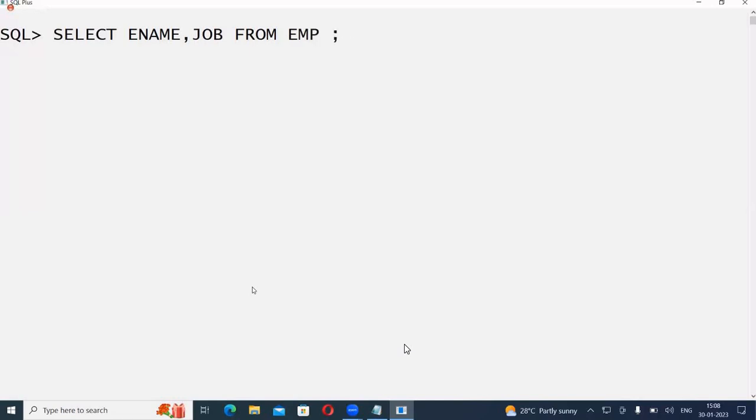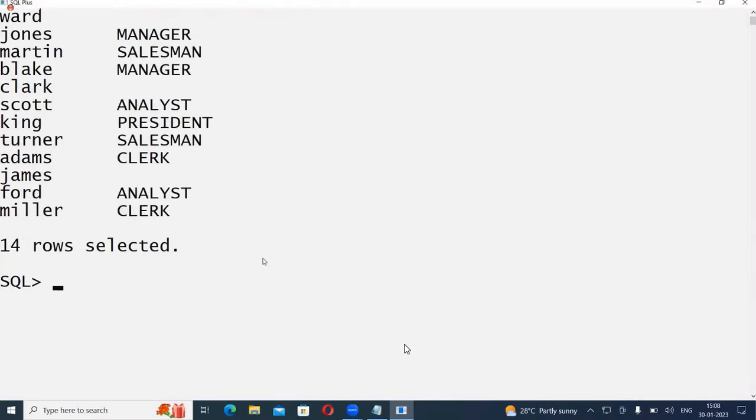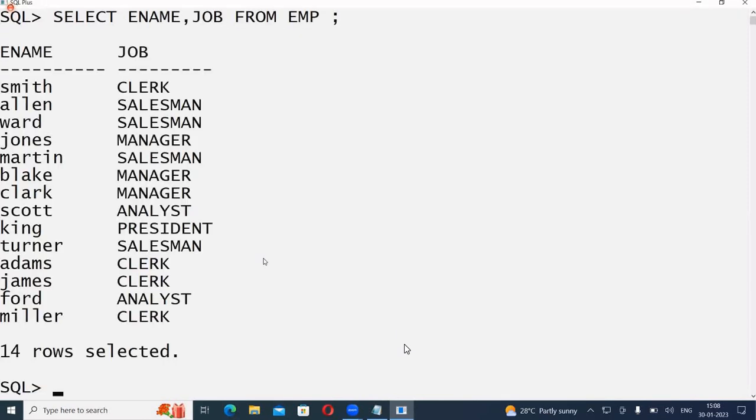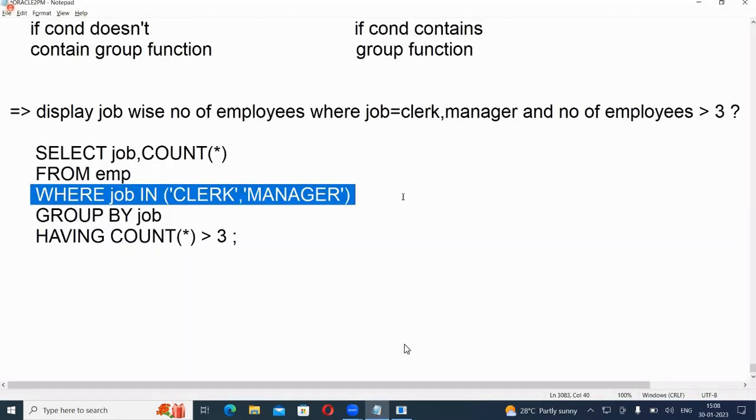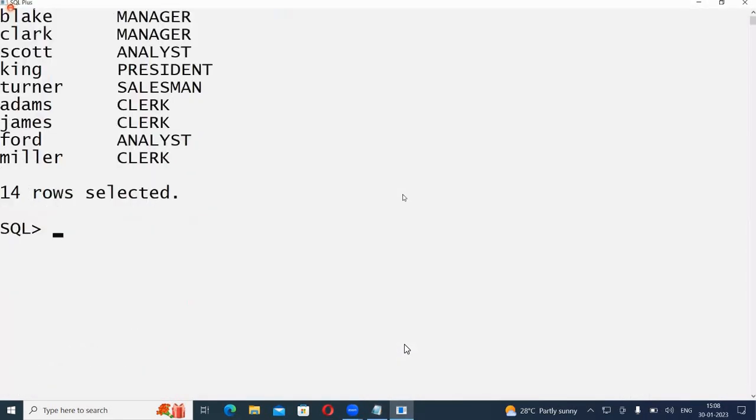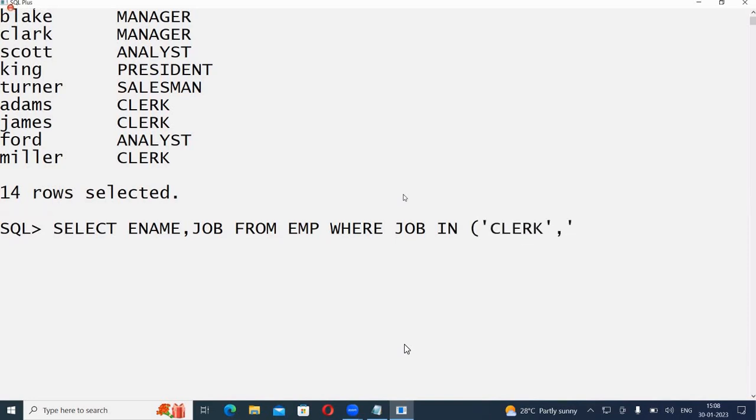I'm taking only the name and job. This is the table. It goes to the table. Select ename, job from EMP. After going to the table, which employees are selected? Only clerks and managers. So it will select only clerk and manager. Clerk is selected. Next one, manager is selected.